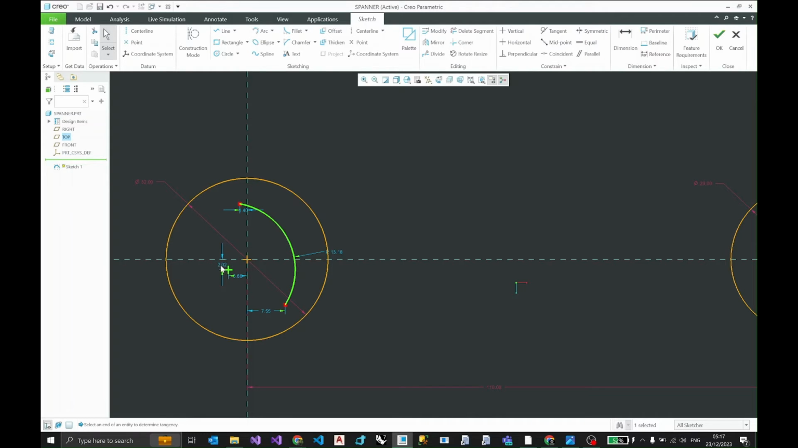So this distance is 2 millimeters, as we saw from the drawing. I'm going to lock it as always, and this horizontal distance is 6 millimeters. I don't know why I could not change that.